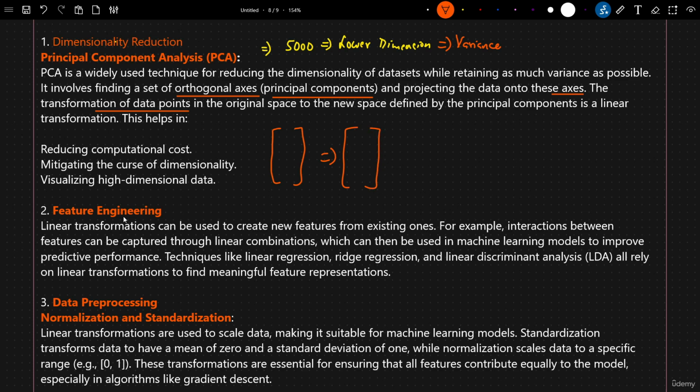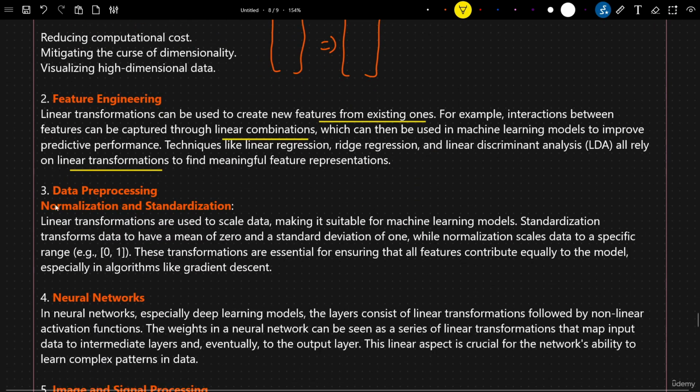Then linear transformation is also used in feature engineering. Let's say you want to create a new feature from the existing ones. You can use some kind of transformation technique. Interaction between two features can be captured through a linear combination. There is a concept called covariance and correlation, which we will learn in statistics, and there also transformation techniques are applied. Techniques like linear regression and ridge regression are machine learning algorithms where again linear transformation will be applied.